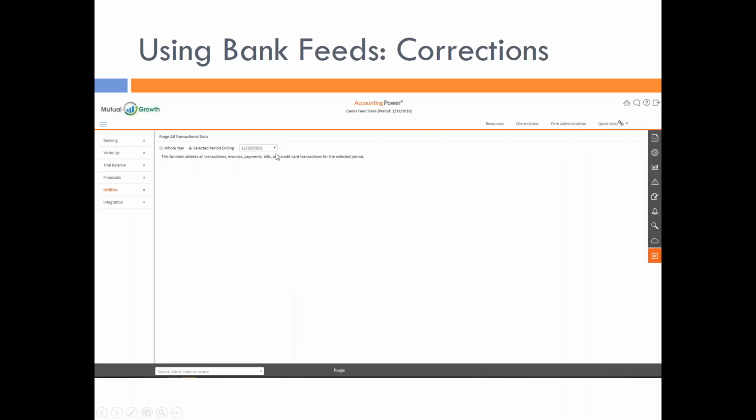So you choose the period ending. And from there, once you come down here and click on Purge, all transactions entered in that period will be gone. So this is something as a last resort, but there are times when it is a good way to recover to go forward. But once again, once you've done it, those transactions are gone.